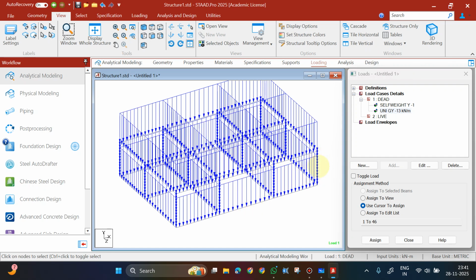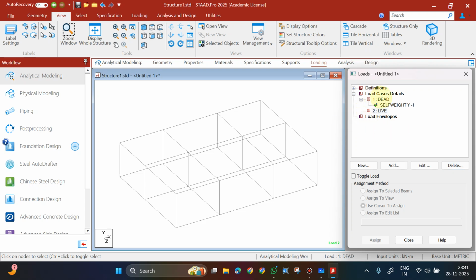The wall load here has been assigned to the columns also, if you see over here. It is clearly visible the wall load is assigned to the columns also. So that is not a proper method of assigning. I'll show it once again.